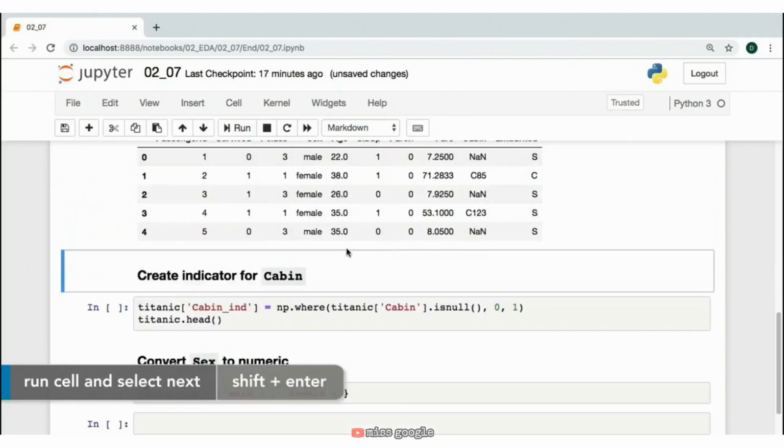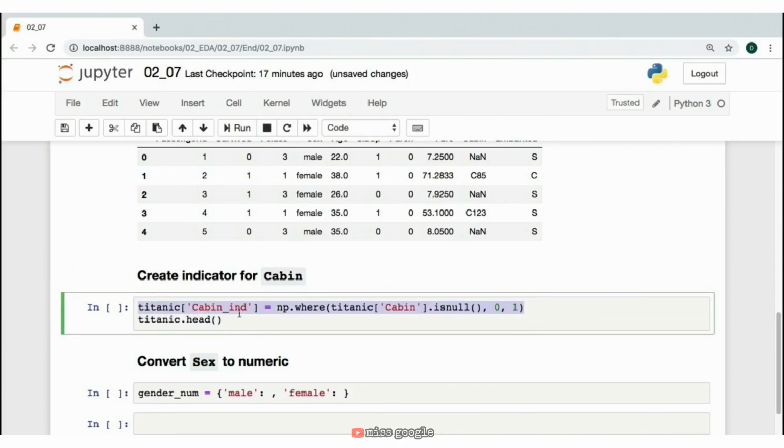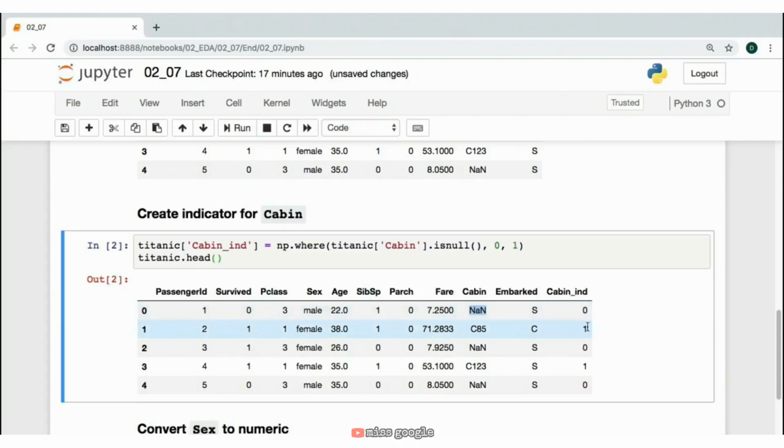In the last section, we learned that missing values for cabin weren't missing at random, and that when people did not have a cabin, they were much less likely to survive. So we ran this exact same code in the last lesson. We use this np.where method, which is essentially just an if statement, and it will create an indicator variable that is 1 when cabin is not missing and 0 when cabin is missing. So let's go ahead and run that, and we'll see that now cabin indicator is 0 when cabin's missing, and it's 1 when cabin is not missing.